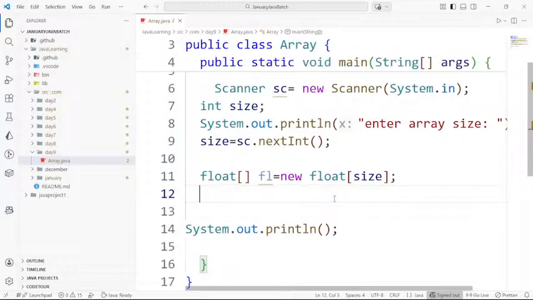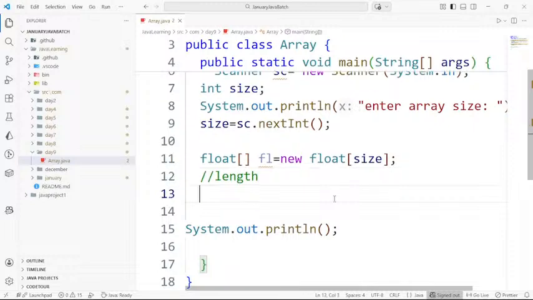Normally, if you don't know how many indexes it has, how can you find the array length? You have the length property. By using this you can find the array length. Okay, but length is not the concept here, you want to read the values.